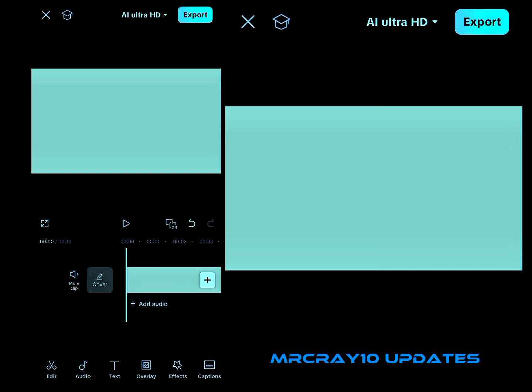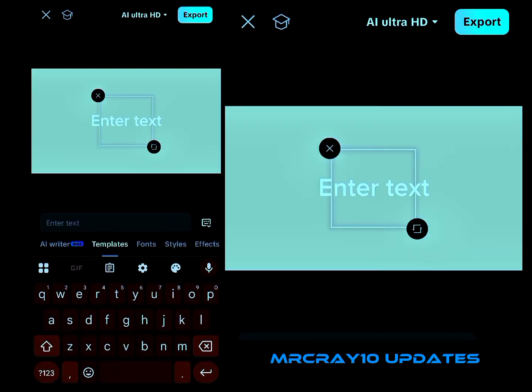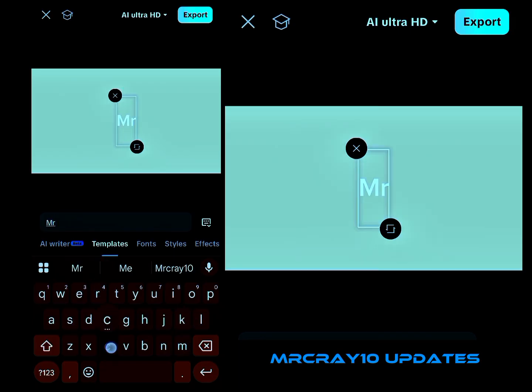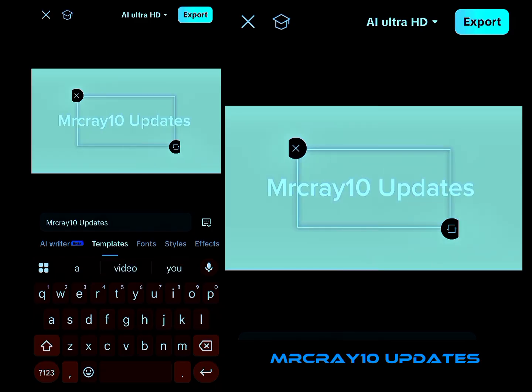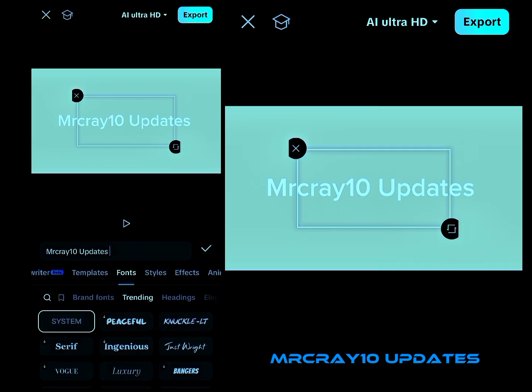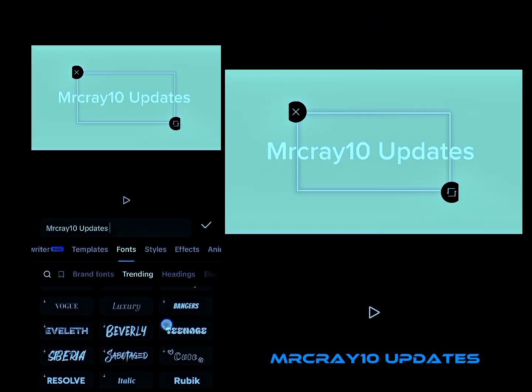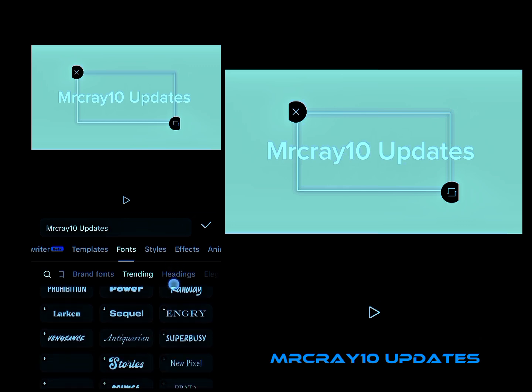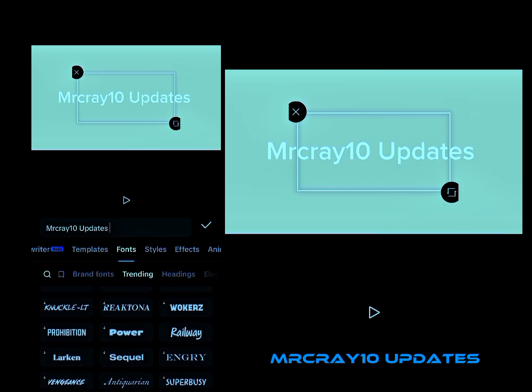Go to text. Click on text. Click on add text. Now you can add any text of your choice. You can decide to change the font. I will use this one. Sequel.